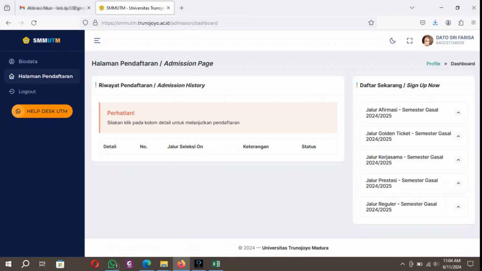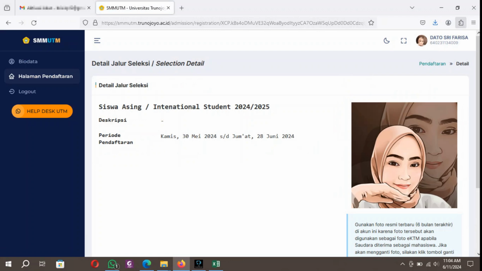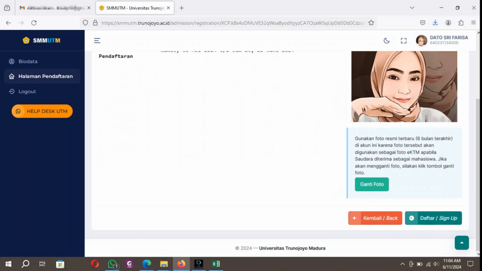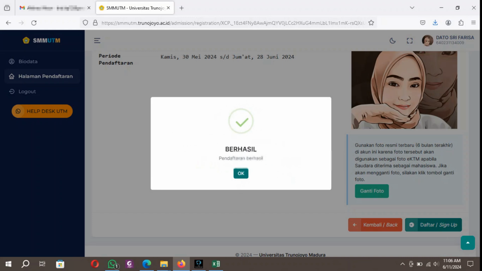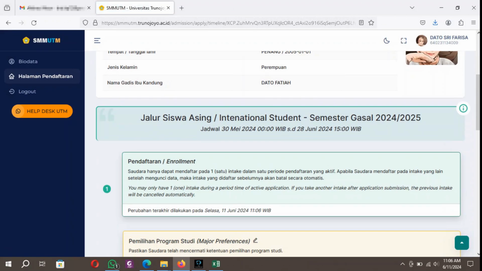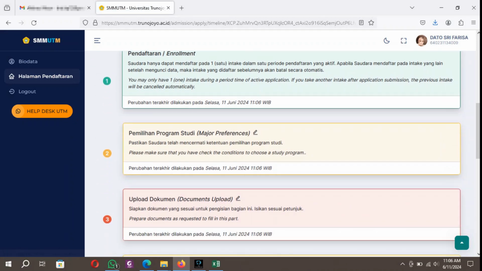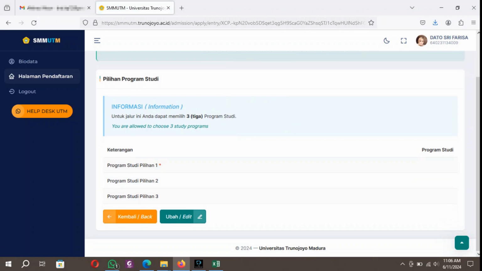Successful biodata filling. You can switch to the registration page menu. You can apply for the International Student Affirmation Pathway. Click the Register tab. Pay attention to the timeline. Each color has a different meaning of stages.